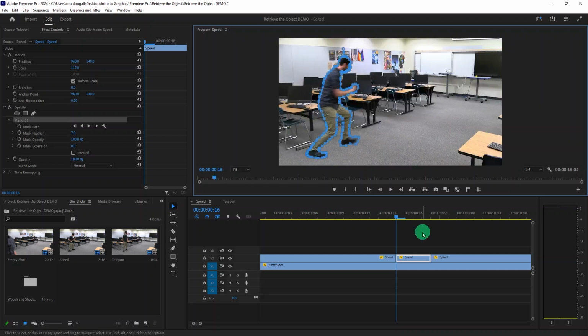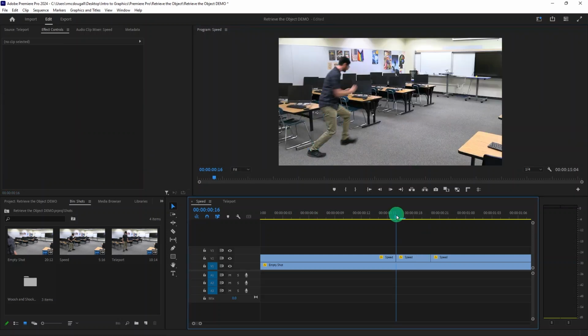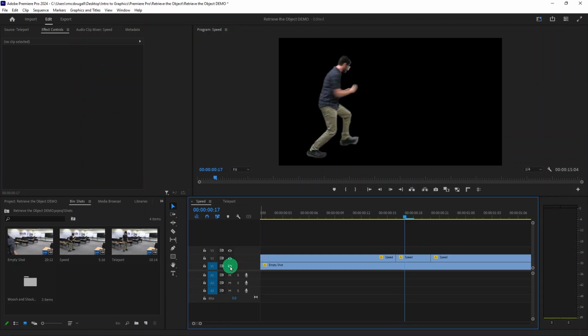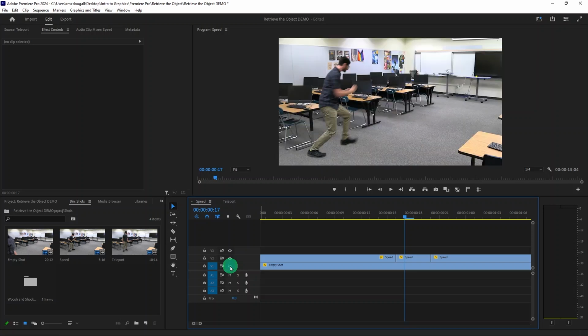So the reason we need the empty shot is to fill in the gaps right here. When you mask out yourself, it's going to create a black background, but you can't tell because I have the empty shot. If I hide the empty shot, it looks like this. This is why we need the empty shot to fill in the space that's missing once we create our mask.